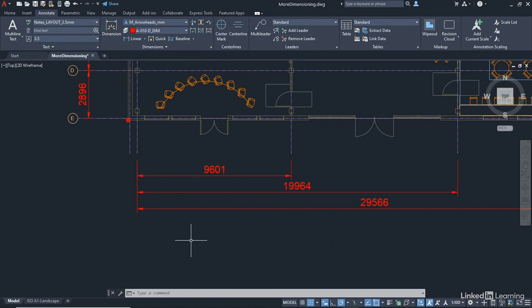Okay, we're going to take a look now at DIMSPACE. Now you'll remember when we placed the baseline dimensions in the previous video, we knew that they were at a baseline spacing of 10 times the annotation scale here 100, so we knew that the distance between each of those 3 dimensions is 1000. So it's 10 millimeters in the dimension style times the annotation scale 100, so that when they're scaled down at 1 to 100 in the viewport, they're the right size.